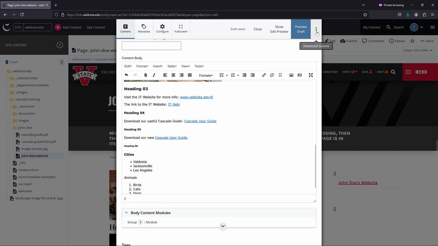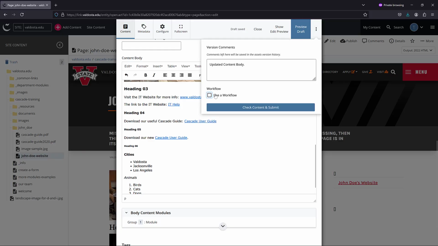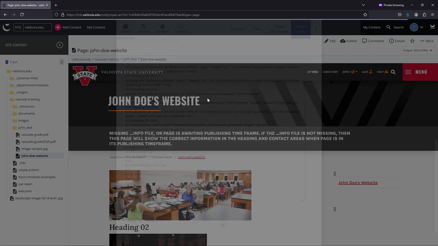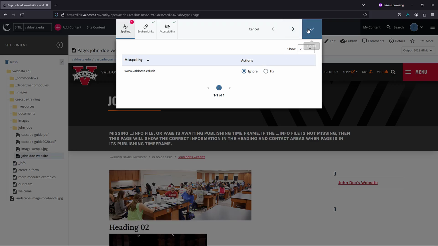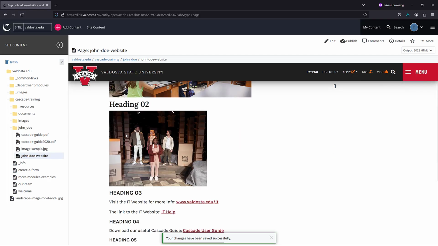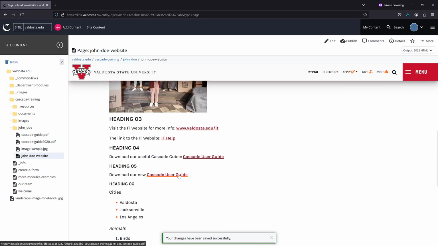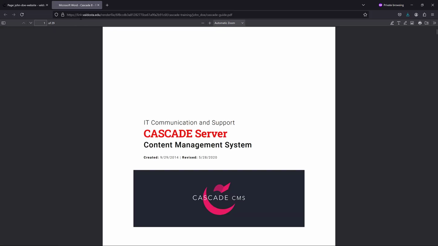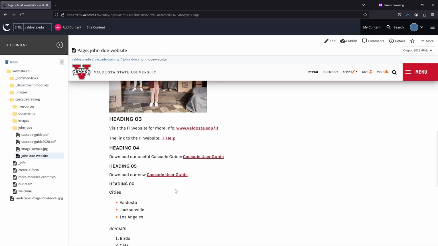Again, go ahead and click on the three dots on the top right. Go ahead and remove that User Workflow option, and then click on Check Content and Submit. And finally, click on that check mark to accept these changes. Your PDF document should now be attached. So this is the other way to attach a PDF document. Feel free to use either one when it comes to attaching a PDF document.